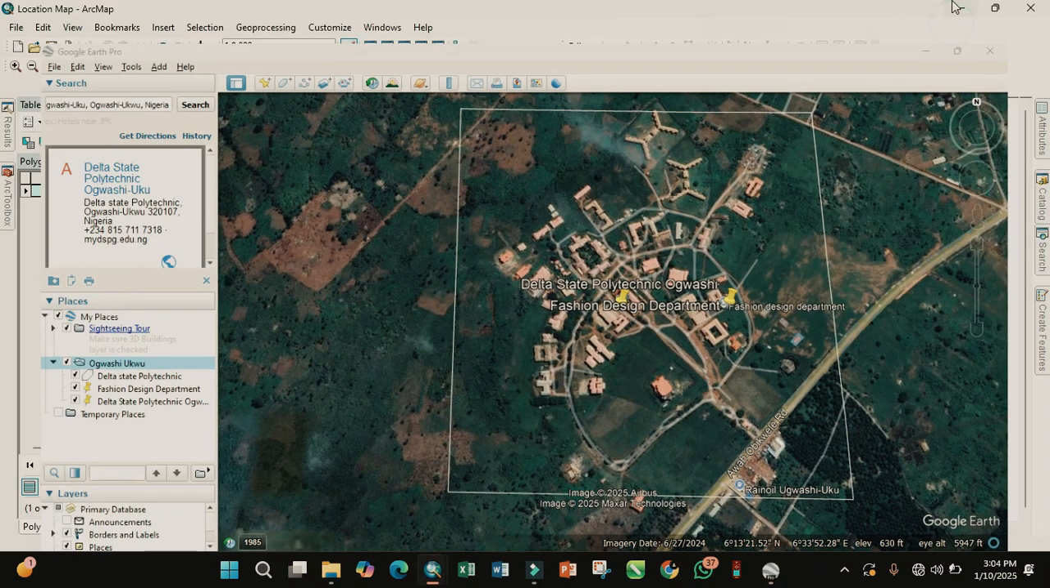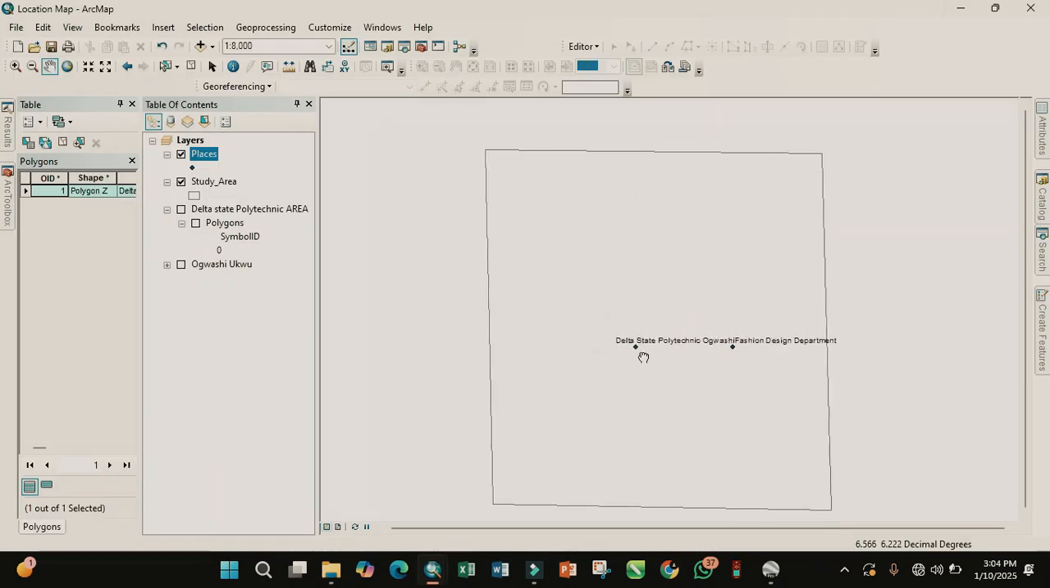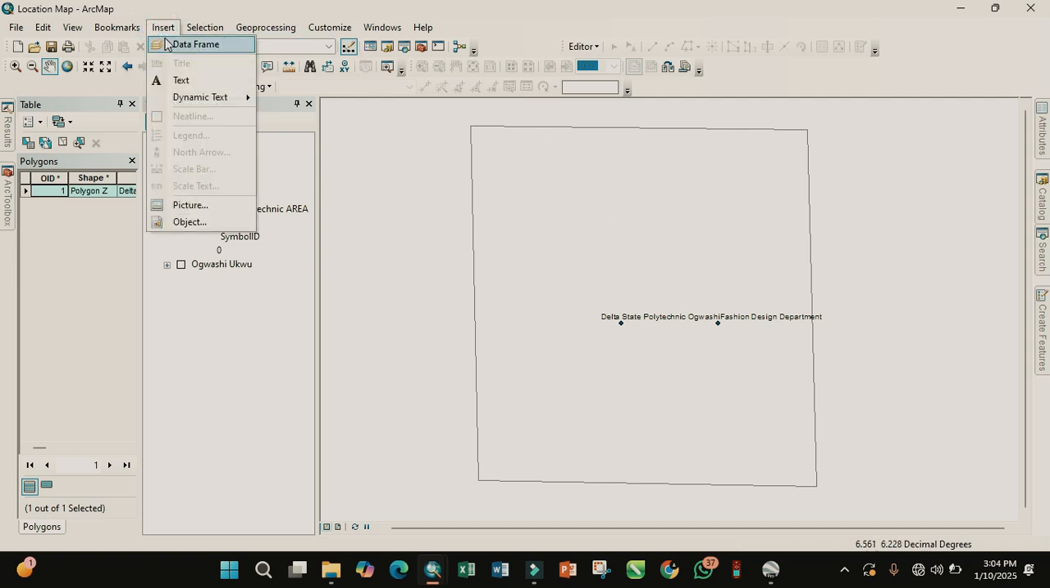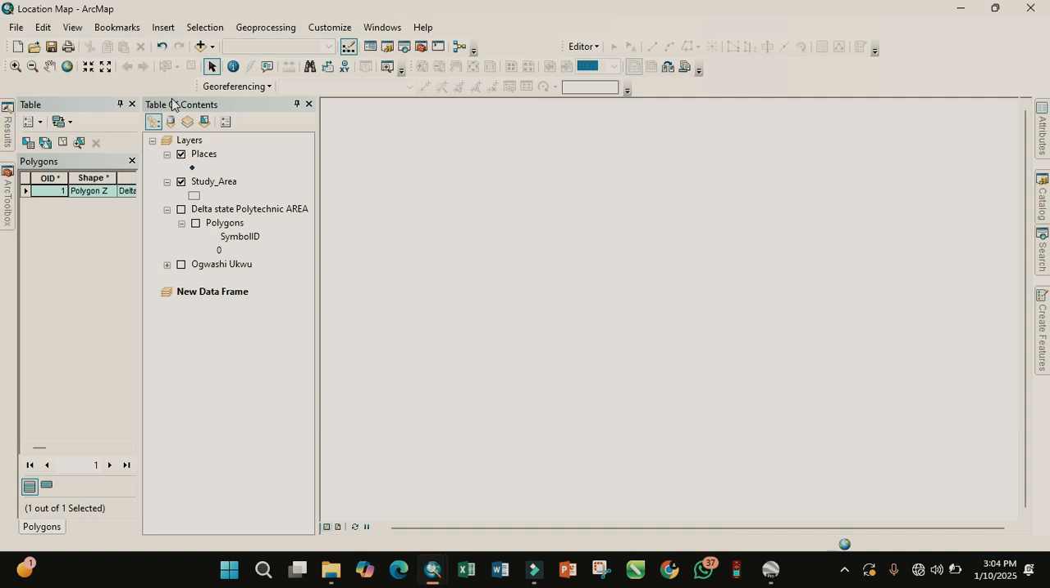you will now open ArcMap. Here is ArcMap. Already I have imported these files. But first, before you import the file, let me create a new data frame. Click on insert data frame. Then let me close this layer.